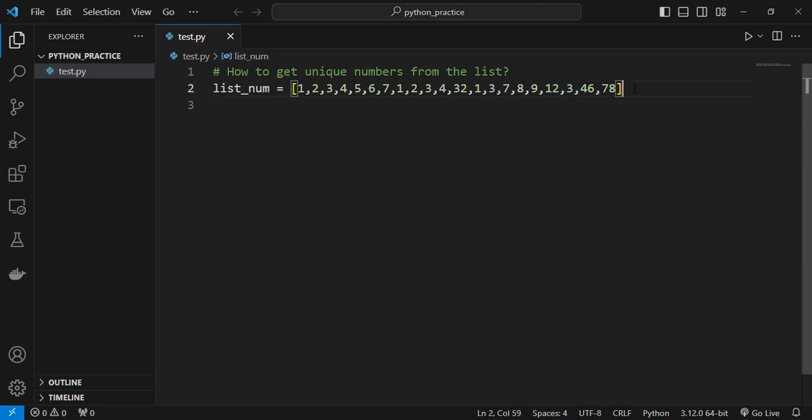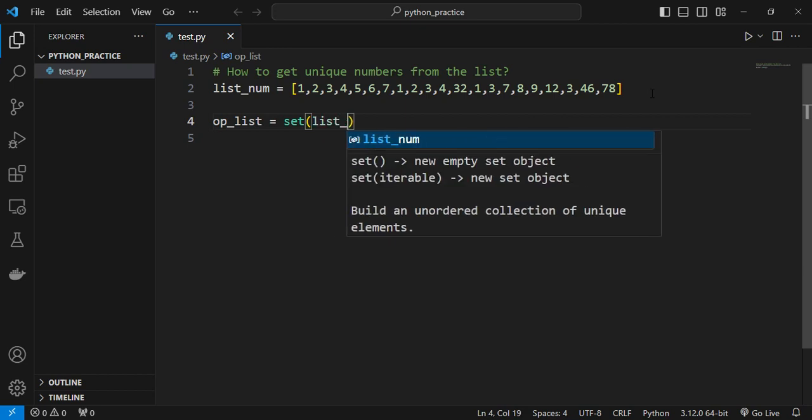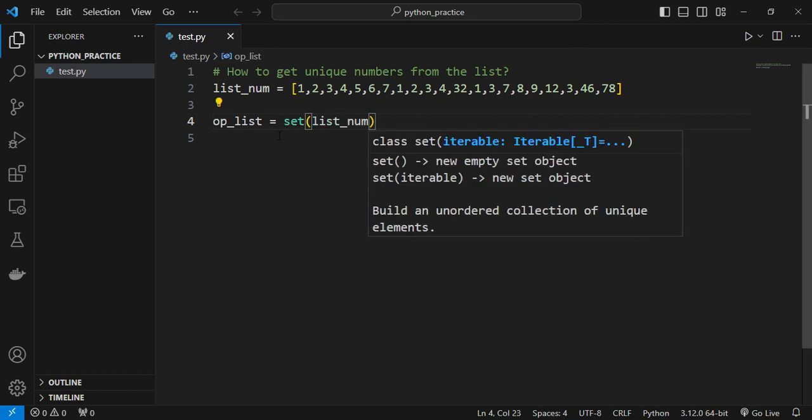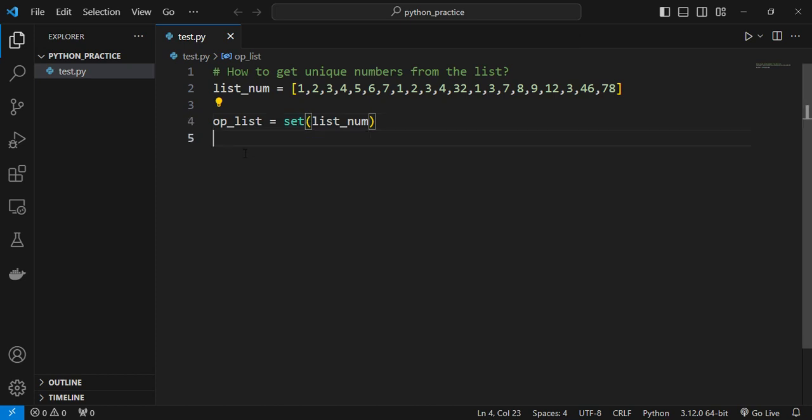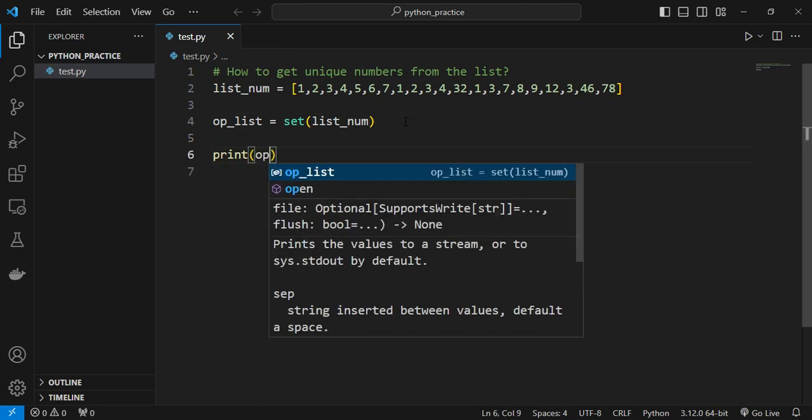So the easiest solution is you can convert this list to a set. So here you will get the output list: op list is equal to set of list. We know that a set can hold only unique numbers, so with this you will get the unique numbers in that list.